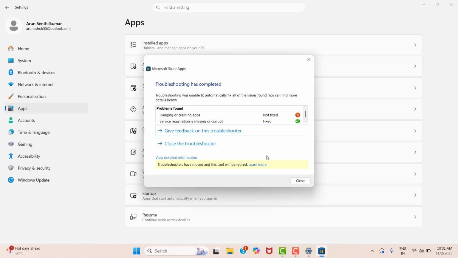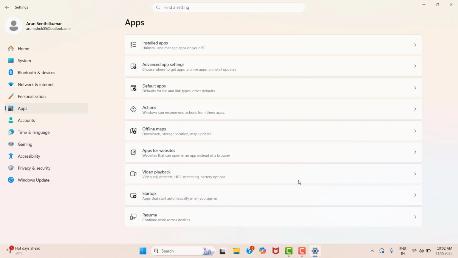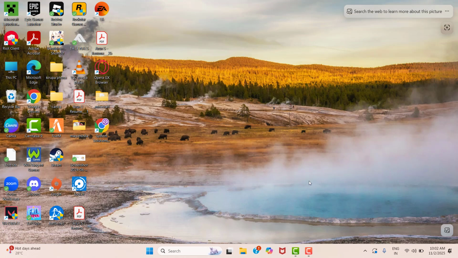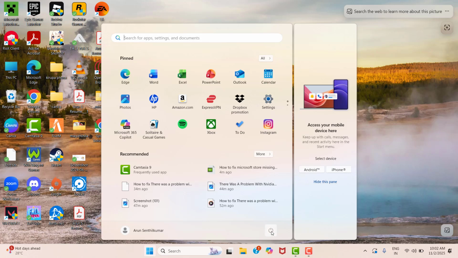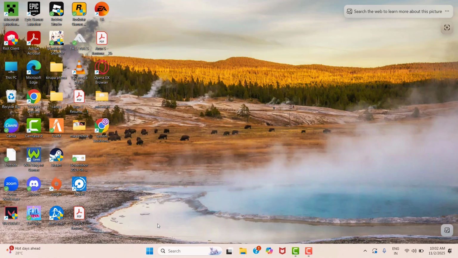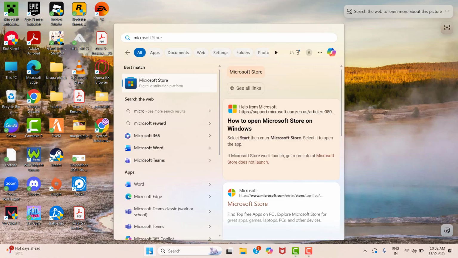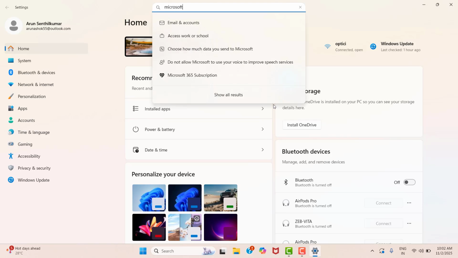Here the problems like service registration is missing or corrupt, it's fixed, and the hanging or crashing app, it's not fixed. So let us check once whether the issue is fixed or not. Before that, you need to restart your PC. Try to restart your PC and then try to open the Microsoft Store on the search bar. But still the Microsoft Store is missing.